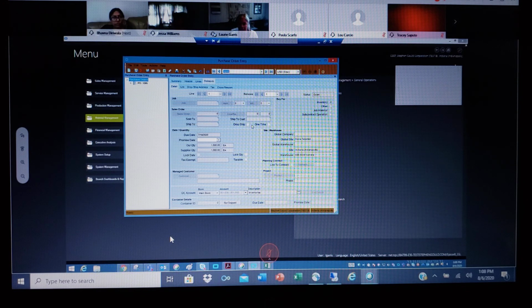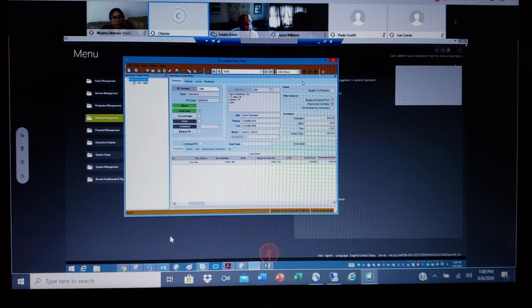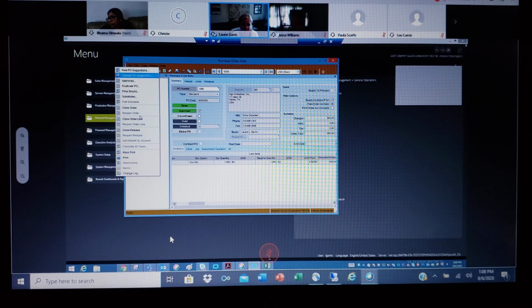Lori, quick question. Sure. When you're on the summary tab, I noticed yours has that ready for mass print box checked. Should ours be as well? So what that means basically is if I wanted to go to my actions and there's an option to do mass print, it's going to print whatever purchase orders have that checkbox on them. It's not required.